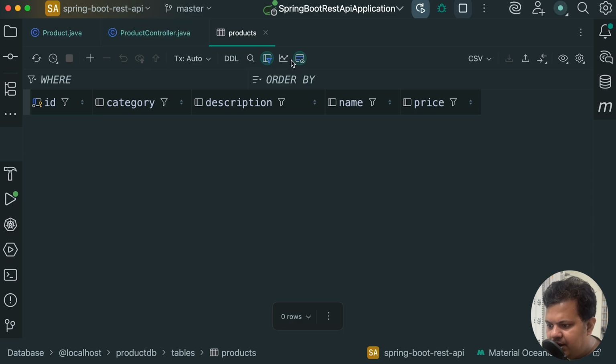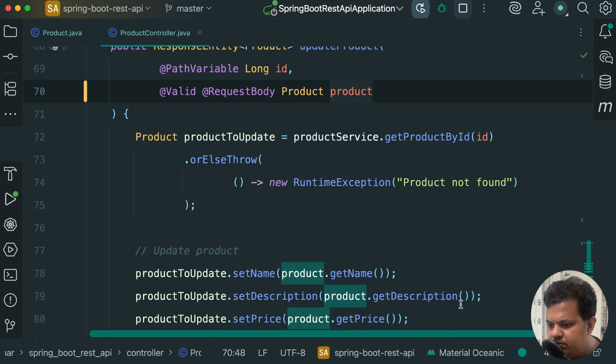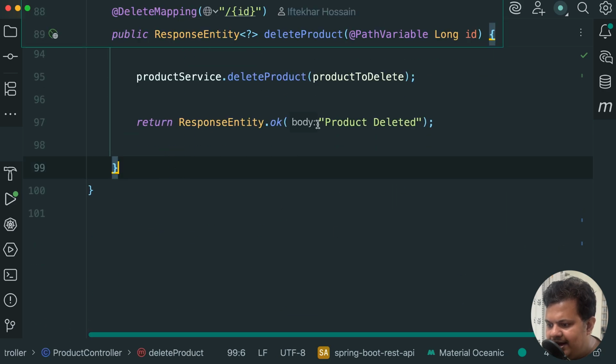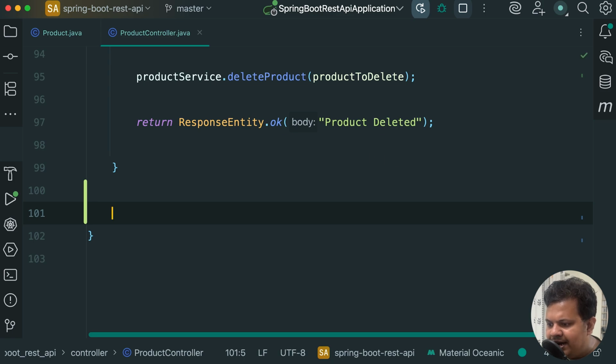Back to the IDE. Let's close this database view. In our product controller, at the end of this class, I will add an exception handler method. This method will be responsible for handling validation failures and customizing the error response.